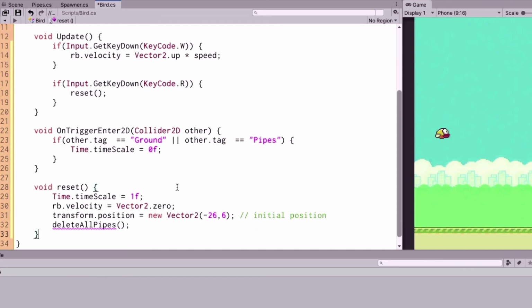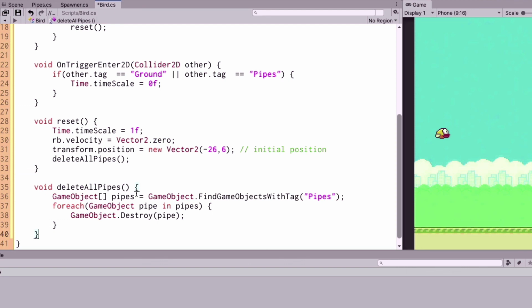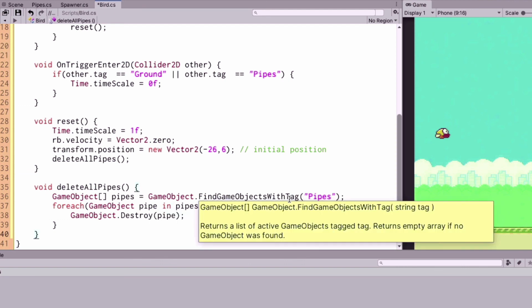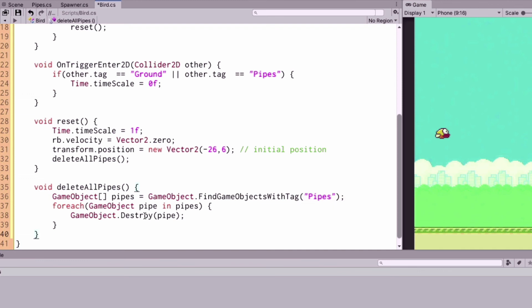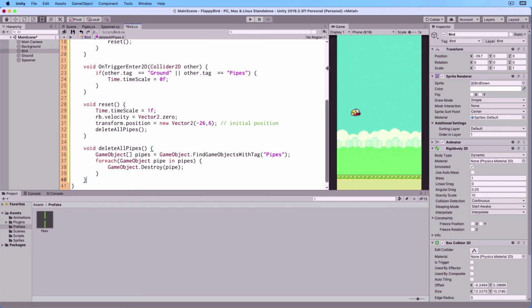In the reset function, we set the time scale to 1, so we restart the game. We set the velocity to 0. We set the initial position of the bird. And if there are any pipes left, then we delete them. And how do we delete pipes? Well, we take all game objects with the tag pipes, and then we delete each one of them. So let's see if this works.